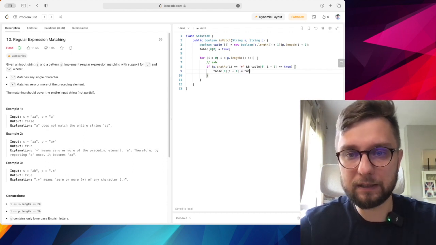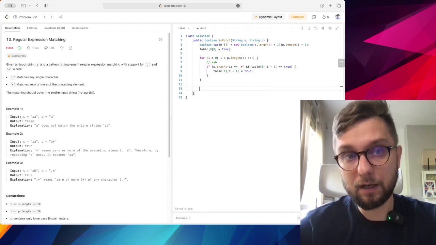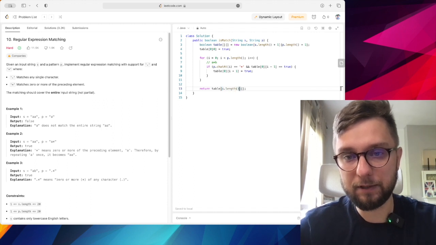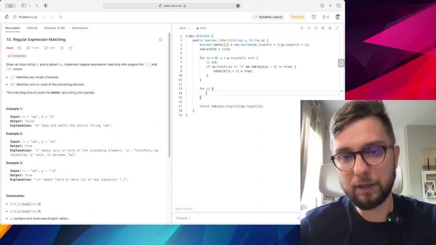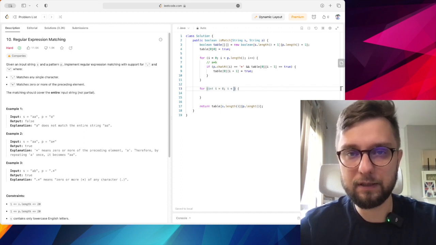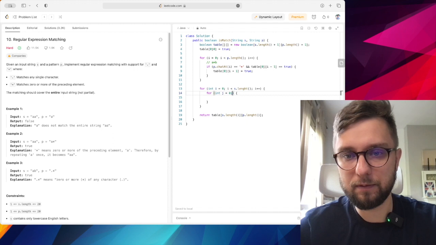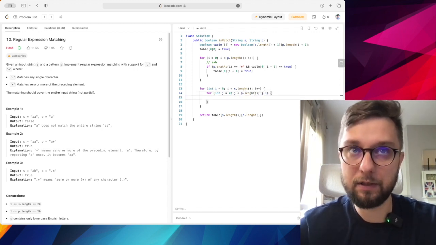We have plus 1 here because, remember, we introduced this additional column. And now let's write the condition for the exit. So s length, we need to take the last one element. And now we need to fill our table column by column. So let's start: int e equal to 0, e is less than s length, e plus plus. For int g equal to 0, g is less than p length, g plus plus, and let's start.